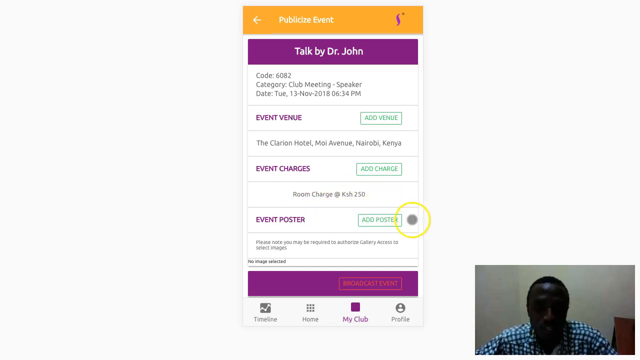Then event poster. Now here, if you do have a poster that you would want to add on the event, you can put their poster. But if maybe you lack somebody to do your artworks as a club, you do not really have to put a poster. You can jump that. So I'll assume I don't have a poster. So I'll come down here and say broadcast event. So I'll say broadcast event.